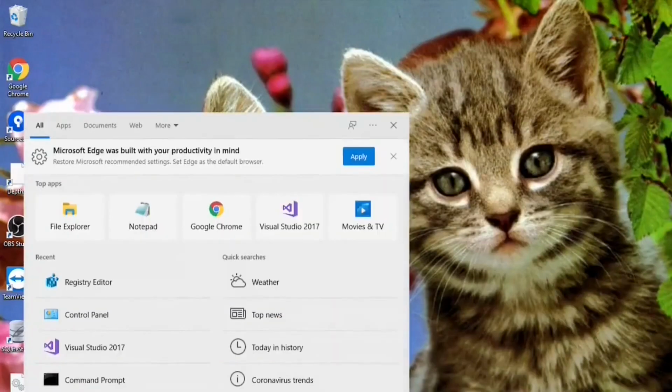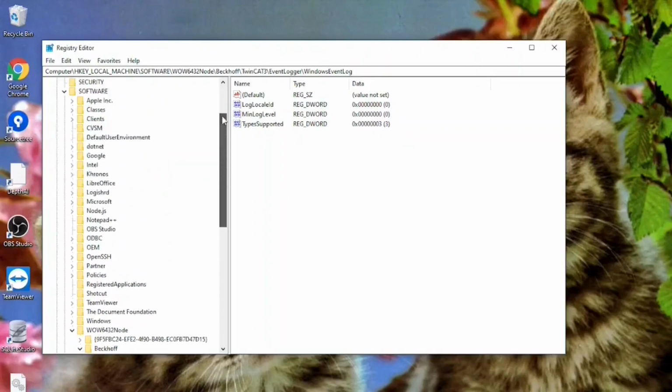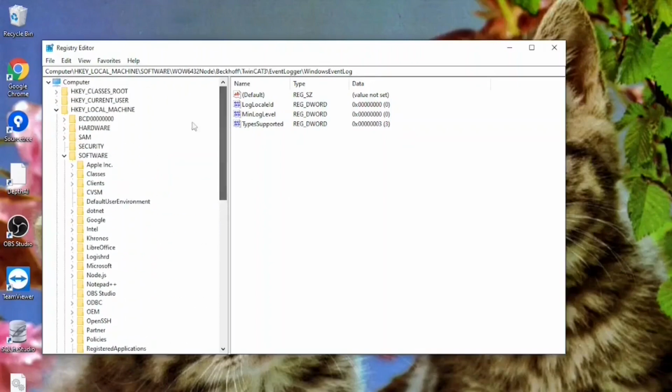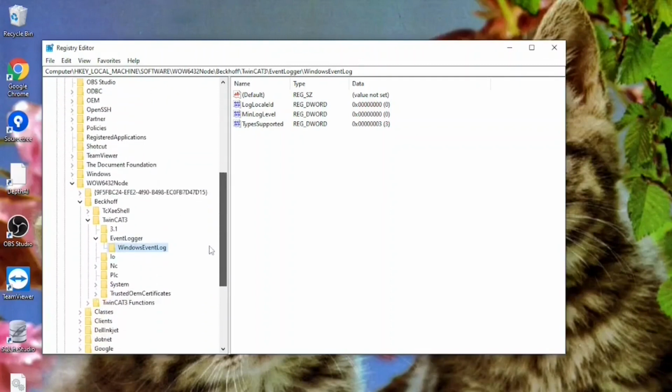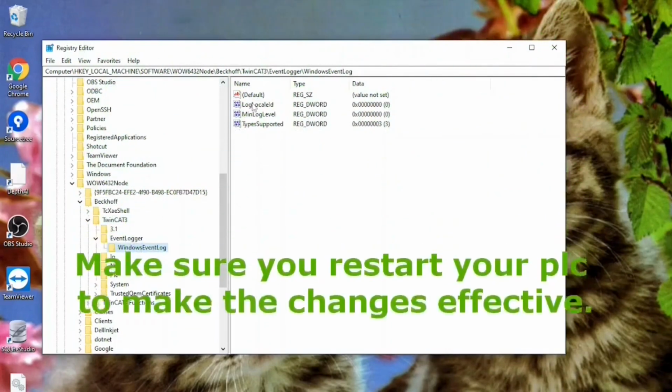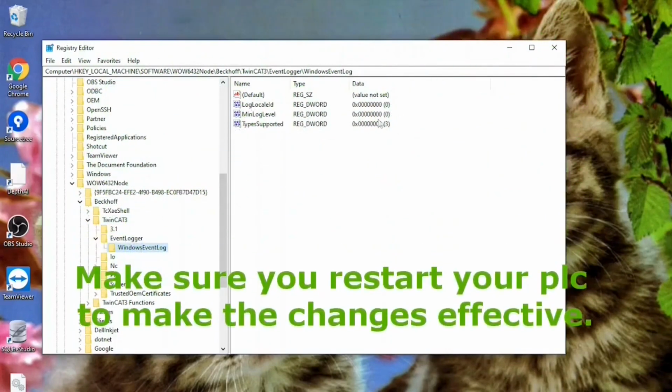Another way to do it is to use the Windows Event Logger. You need to change your registry to be able to do so. Go to HKEY_LOCAL_MACHINE, Software, WOW6432Node, Beckhoff, TwinCAT 3, Event Logger, Windows Event Logger. Here, you're going to need to change your values so they reflect what I have, 003.